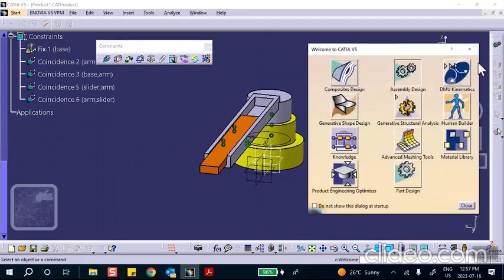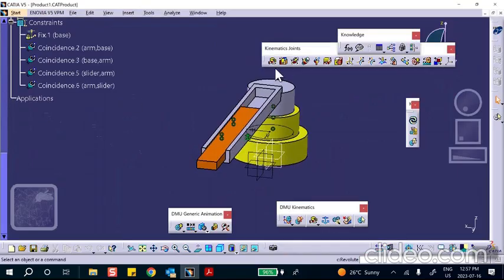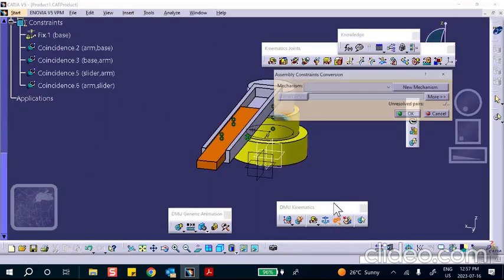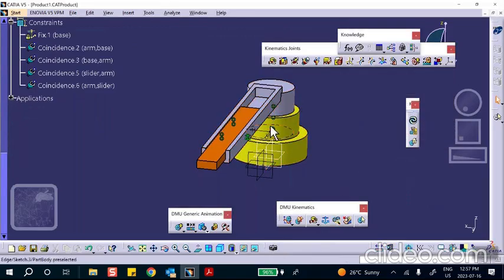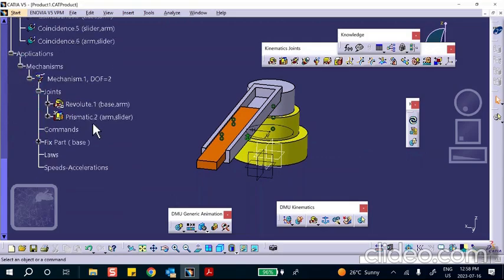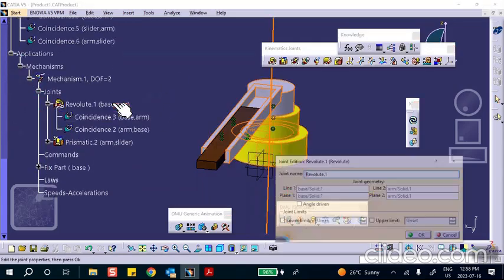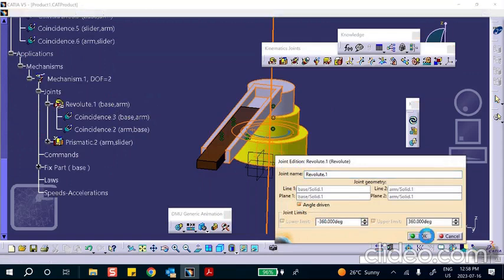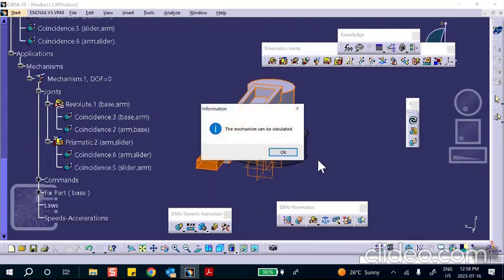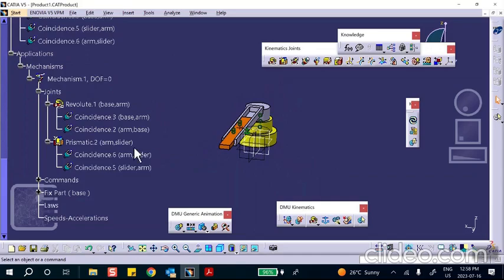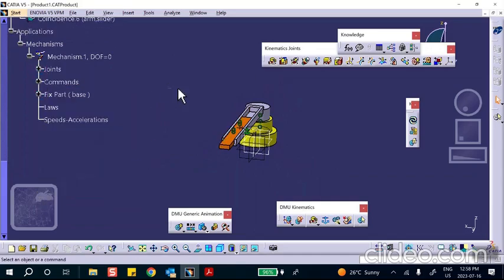Now we're going to go to digital mockup, DMU Kinematics, get the magic wand out, new mechanism, auto create. There should be two joints, a revolute one and a prismatic one. If not, then better find out what we did wrong, what I did wrong. Yeah, revolute and prismatic. Good. Now let me double click on this, make this thing angle driven, and double click on that, make this thing length driven. Okay, obviously the mechanism can be simulated, I know that, and I can always try it, but I'm not going to.